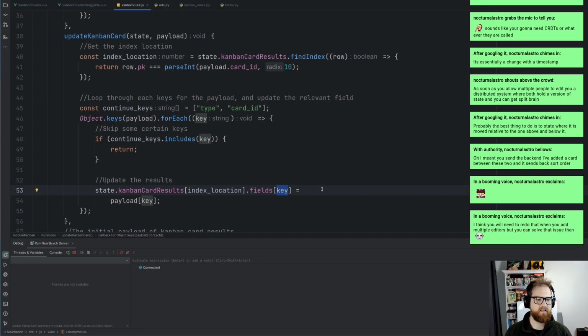And the key will be... continue. So it skips those and then it hits the field key and then the payload, and then the key. All right, sweet. So that's just updating everything. That's just a smart way of how I updated everything.